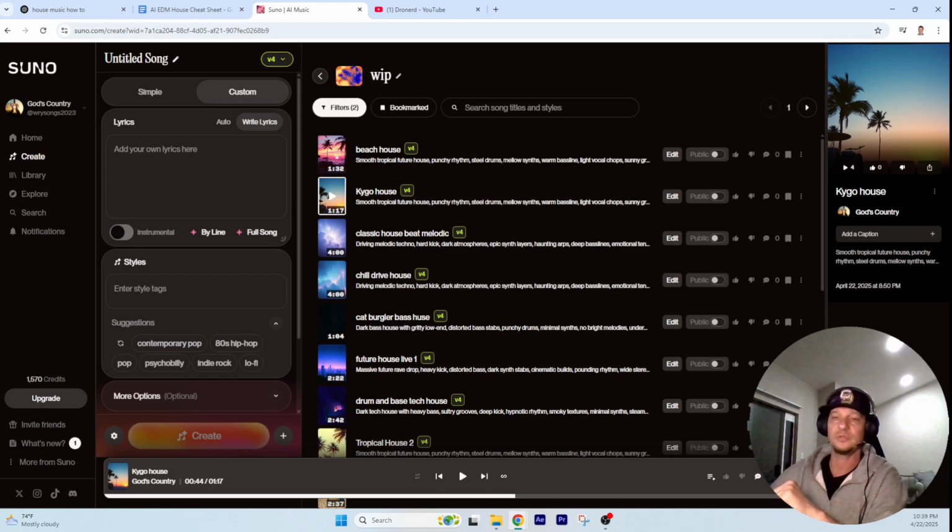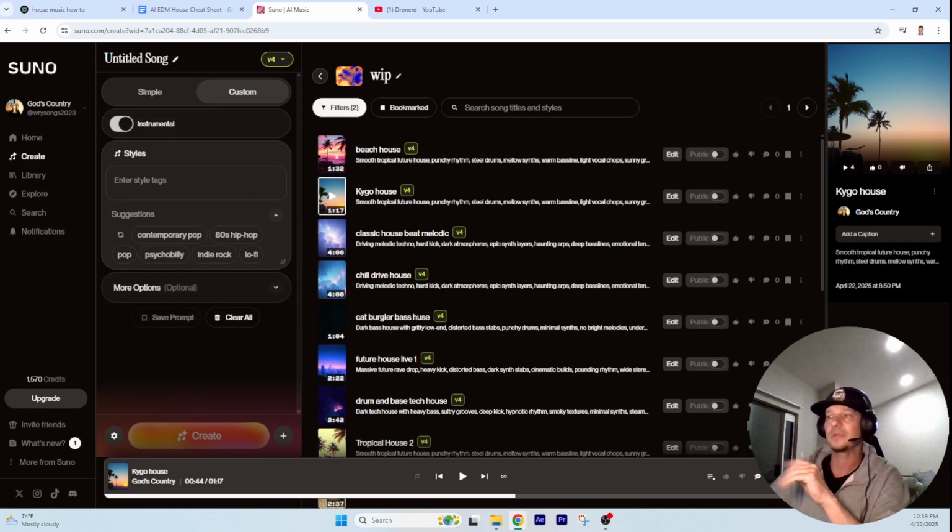You can give musical cues in there to give the song a more personalized touch to what you're specifically looking for. But I'm not even going to mess with lyrics tonight. I'm not even going to mess with that stuff and see what we can do, okay? So I'm going to click this button. Now it just goes straight to instrumental.